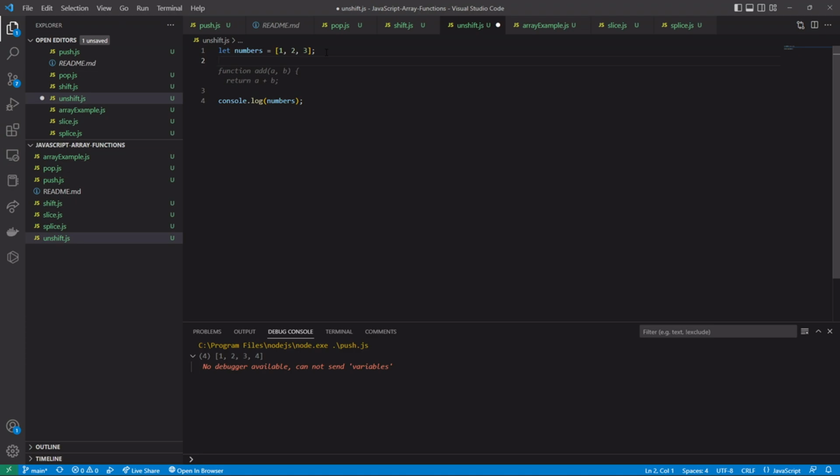Unshift works in the way that it does the same thing that push does. However, it just adds to the front of the array. So let's just add 0 as our value, and we want to add that to the front of the array, and we run this piece of code. We'll end up with 0, 1, 2, 3. Very simple, works similar to push, except it's just adding to the front.